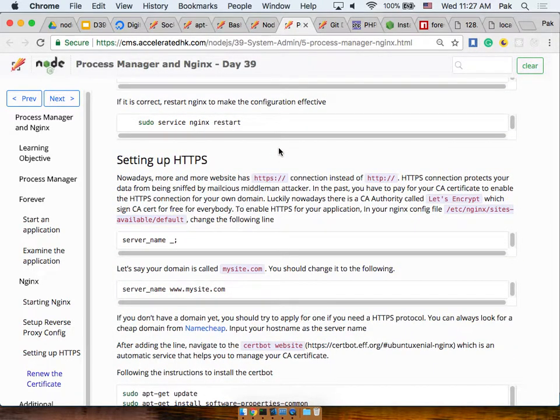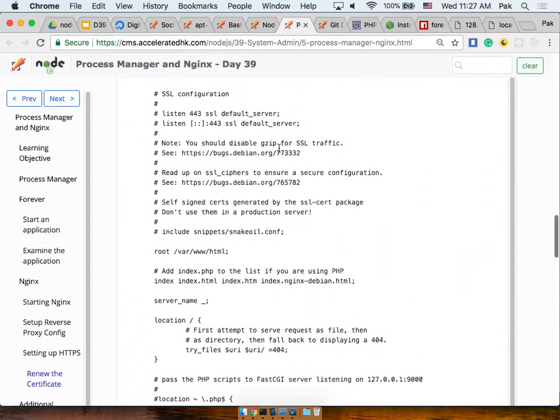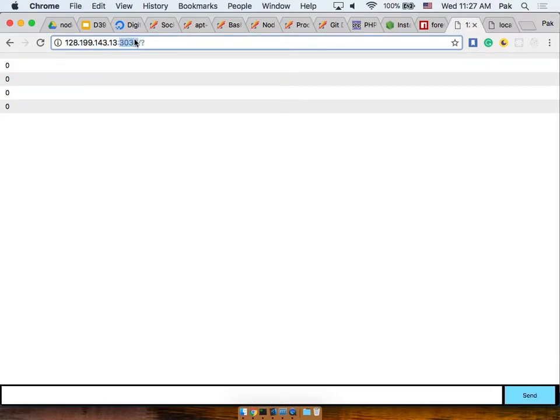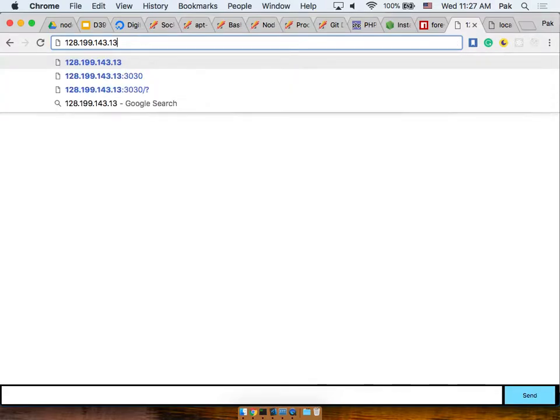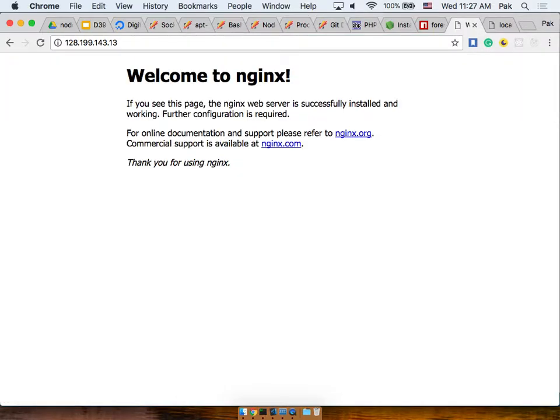Before we have the domain name, let's get rid of the 3030 first, because we do not want people to remember our port number. We want them to just go directly without the port. You can see that by default it goes to the Nginx. That's why we have the Nginx in front of Node.js. We do not want people to go with my port.